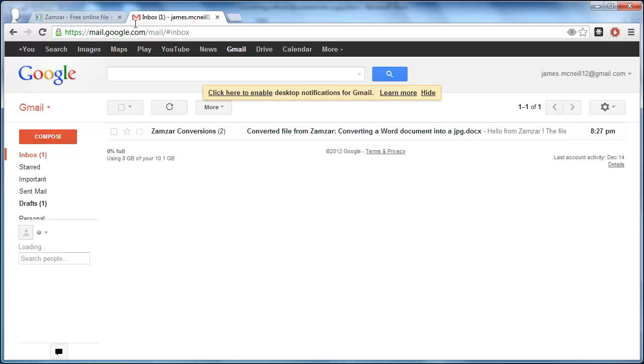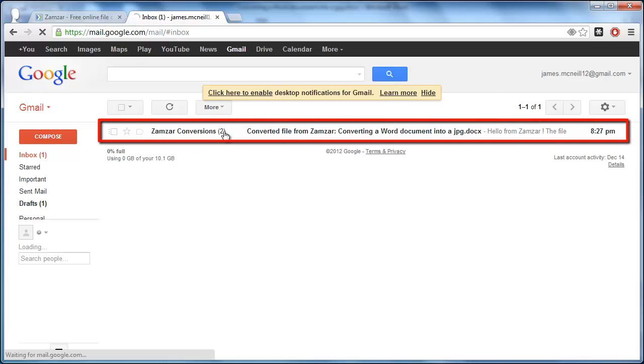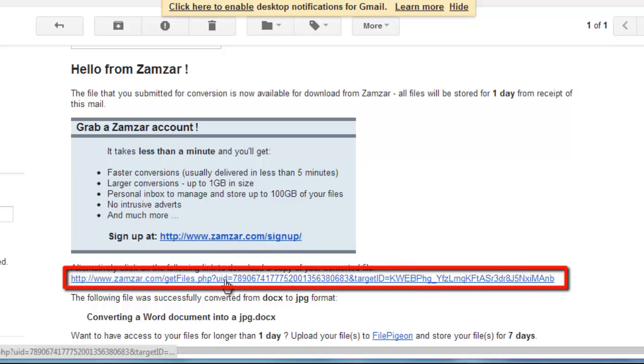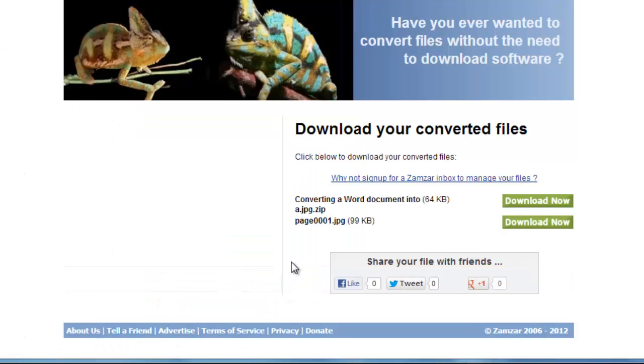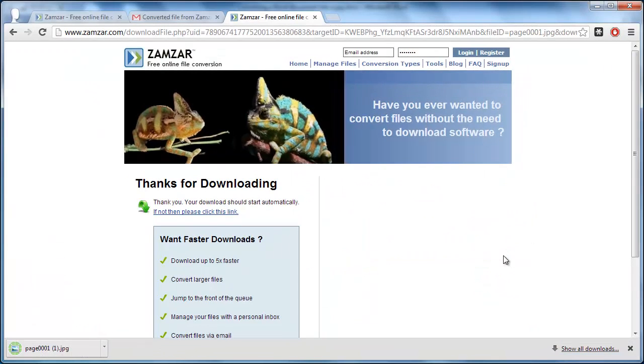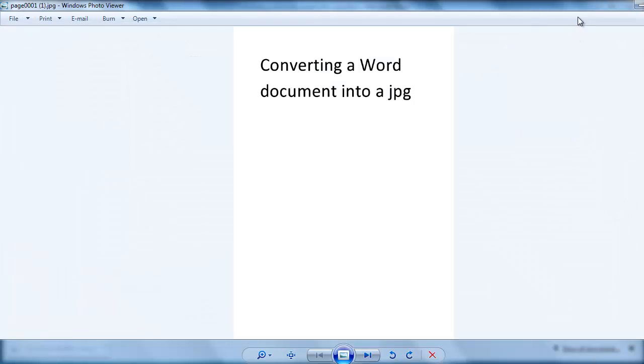Open the email from Zamzar Conversions and click on the link found under the blue box. This will take you back to the Zamzar site, where you will have two download options. Click the bottom Download Now button to download the JPEG image of your Word document. This is how to convert Word to JPEG online, and to view the JPEG file, all you need to do is open it.